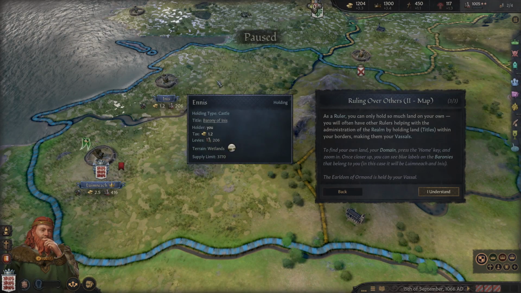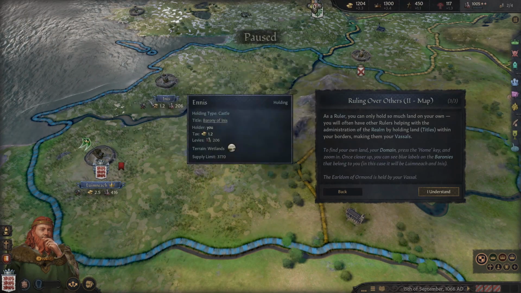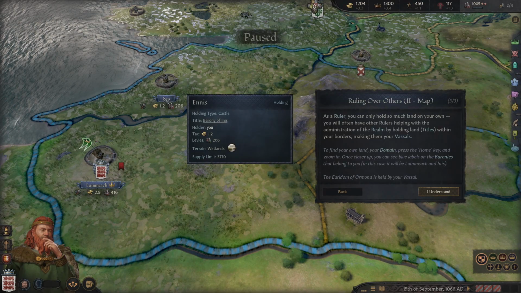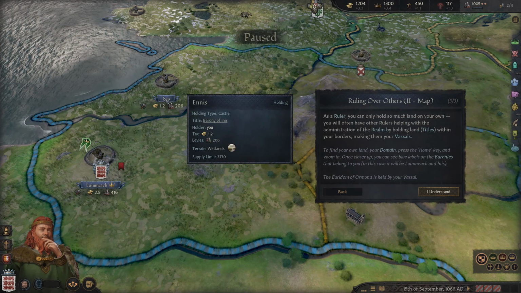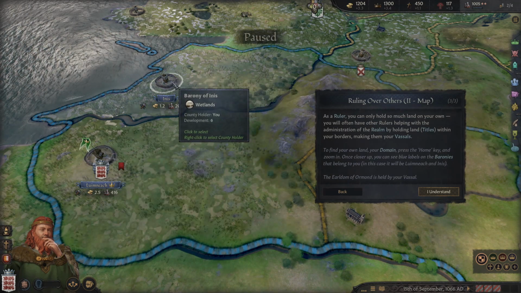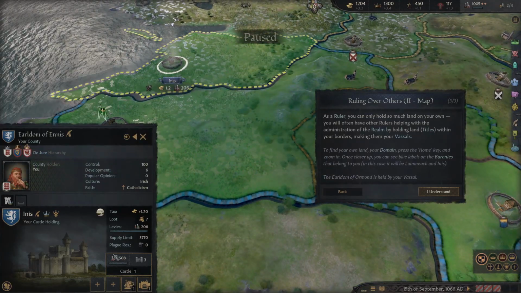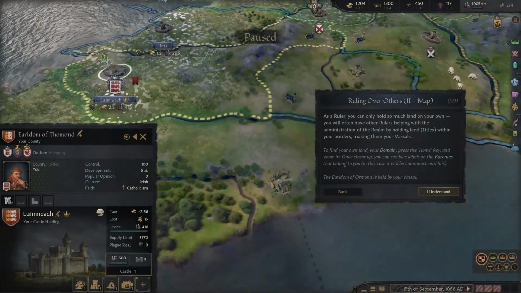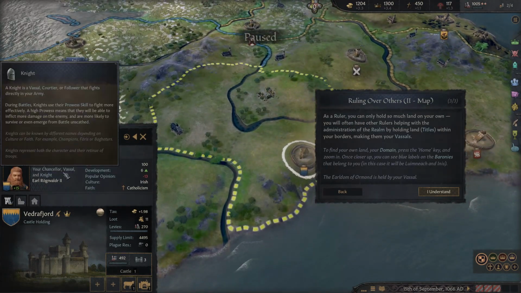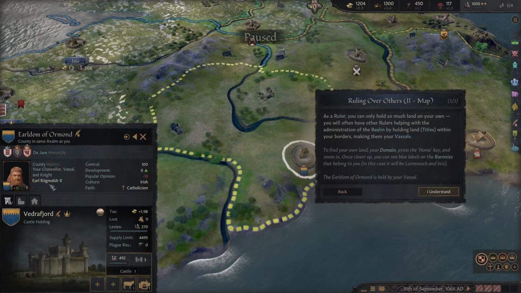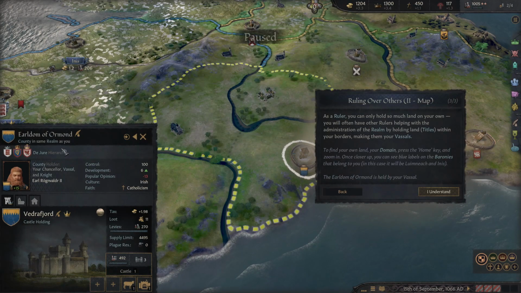Wait, no, wait. Okay, so I'm ruler over these two. County holder, me. De jure, by law. And then if I come over here, county holder, your chancellor, vassal, and knight, Earl Rogvaldir. County in the same realm as you.